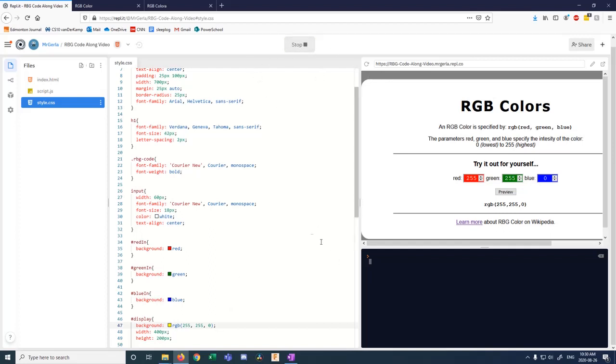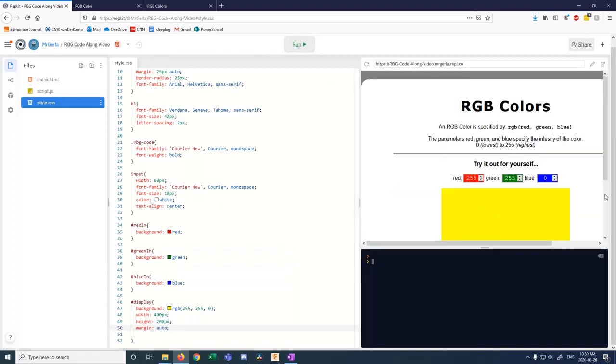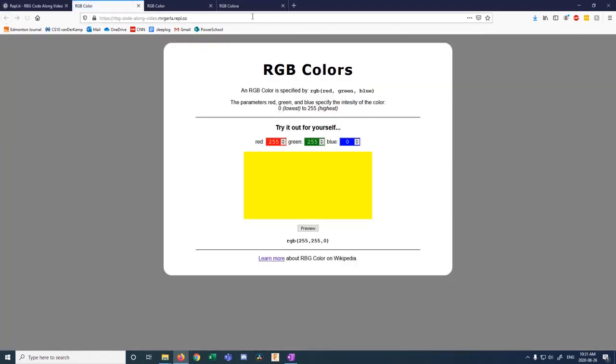Running. What am I missing here? I don't think anything. Width, height, background is good. Maybe first put in a margin as well. It'll show up. So again, I'm going to use auto so it kind of centers itself. There we go. Now it just wasn't running for some reason. It was fine.